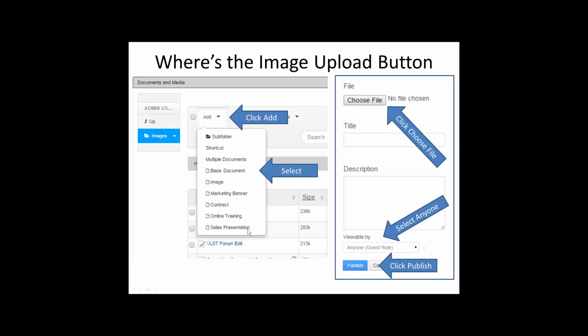One of the items in that list of things to enter for this particular file is a viewable by drop-down. And you want to be sure and select Any. That way when it gets mailed out, it won't matter who the user on the other end is. They will see your image embedded in their email. And then down at the very bottom of this form, you'll see a Publish button. And so you want to click that. It will then upload the file to the document library.